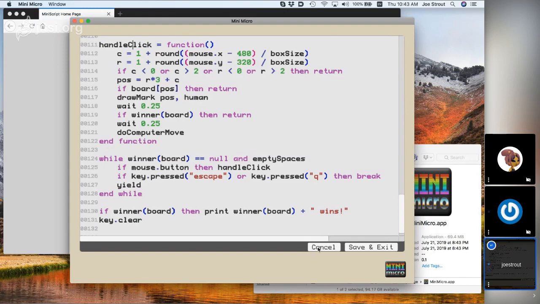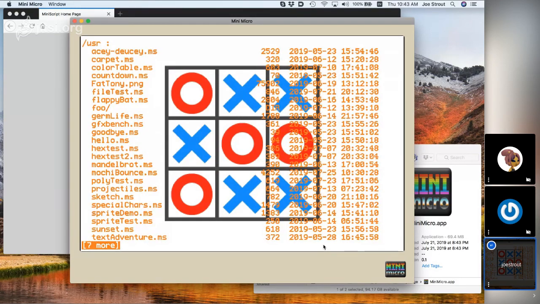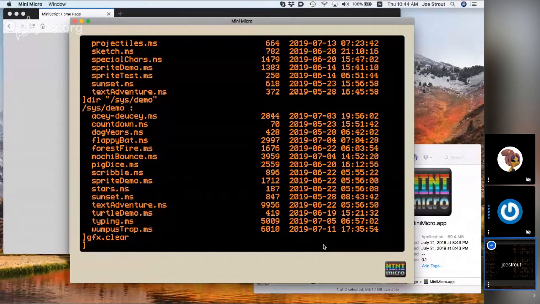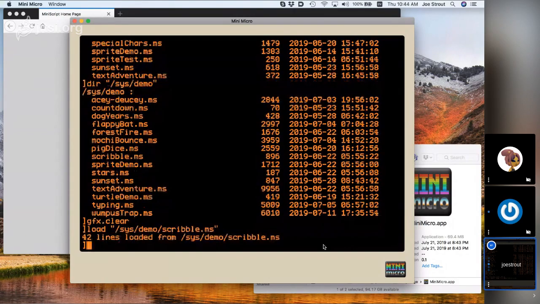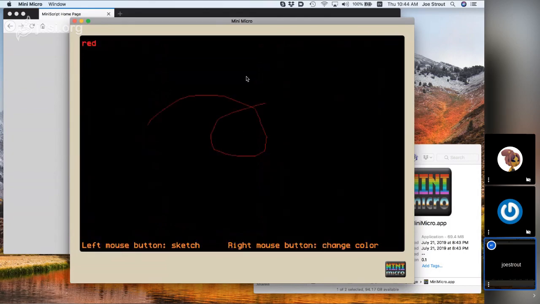Yeah. In fact, let me show a different one. Somewhere I've got a little drawing demo. That might be in Sys. Yeah, Scribbler. Because this is an even simpler demonstration of mouse interaction. Might make it clear. So first, let me show you what it does. Whoops, I meant to say run. So it's just drawing wherever I click the mouse, and the right mouse button changes the color.